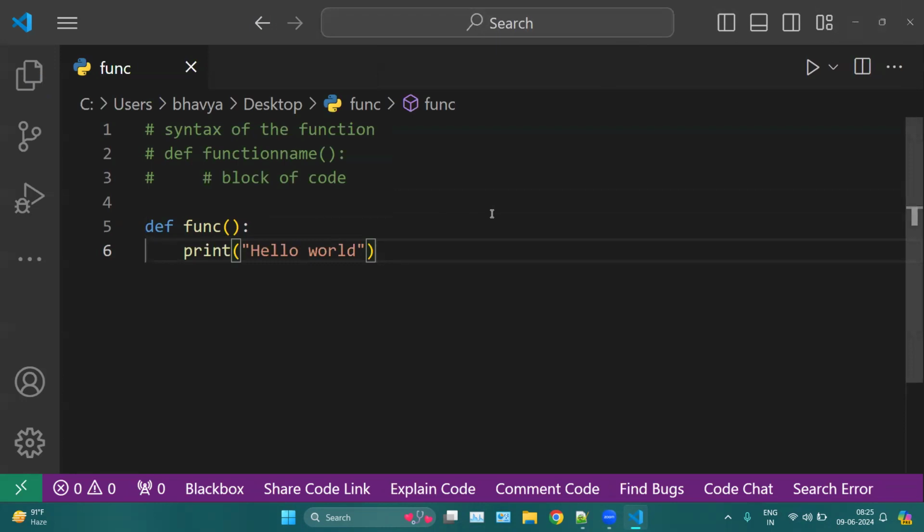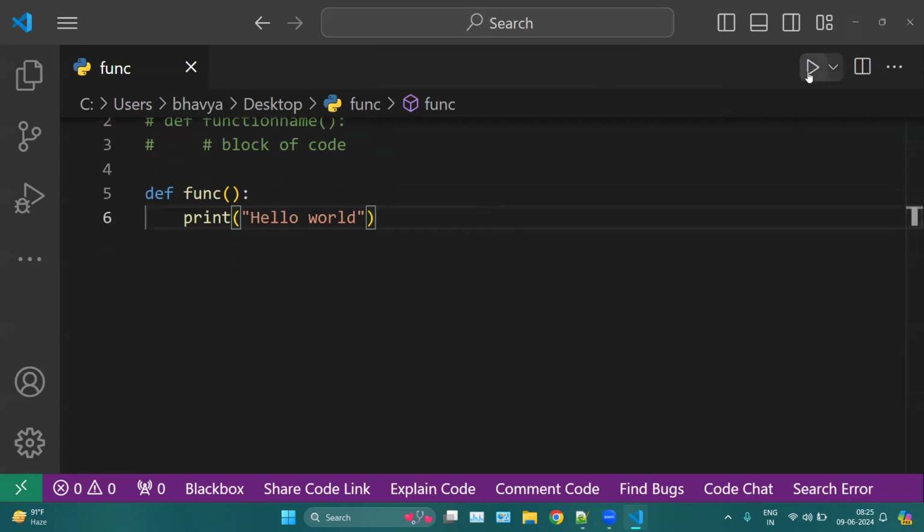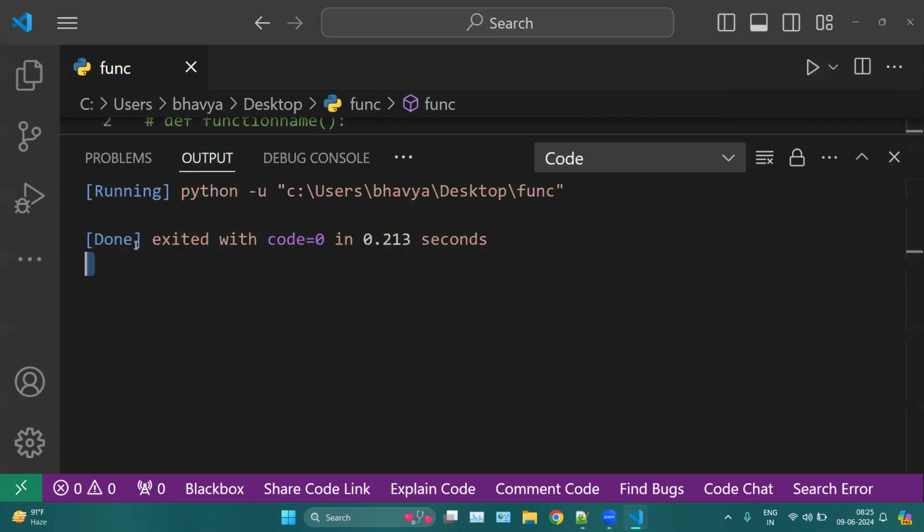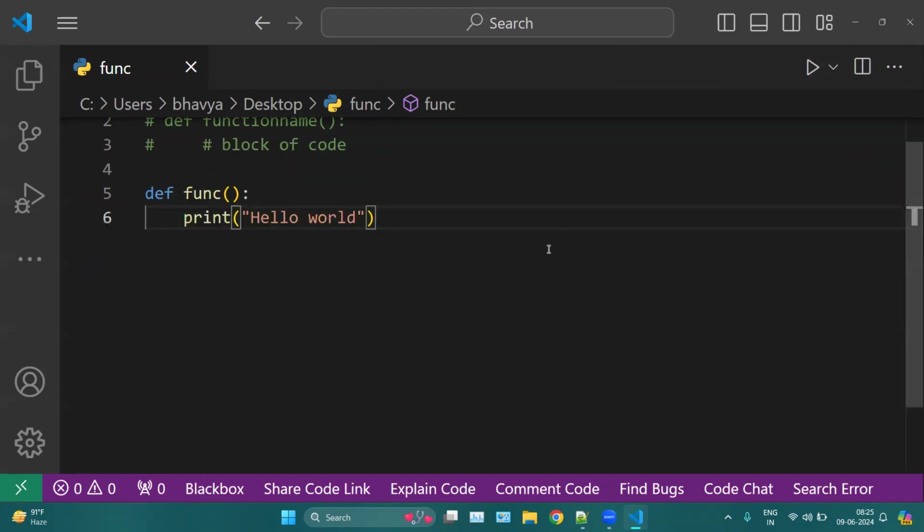Okay, now see, whenever I run this, it will not print anything. See, there's no output here. Why is there no output? Because we are not calling the function, we are only defining it. So defining the function is not enough. You have to call it also. Once you call the function, then only you can see the output on your screen.